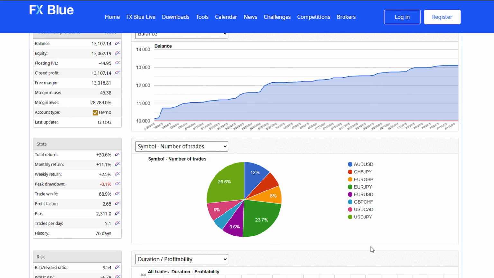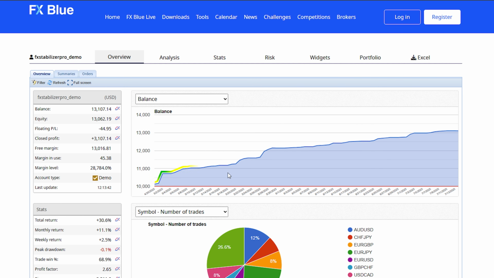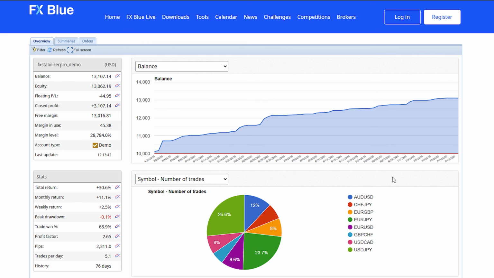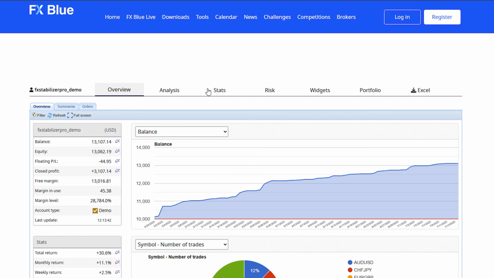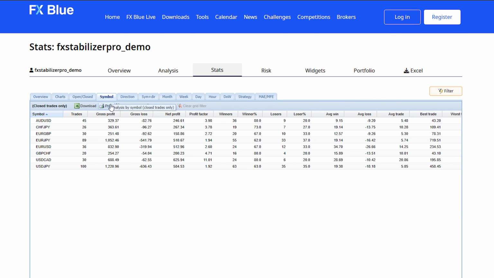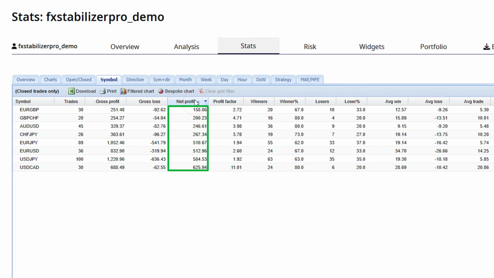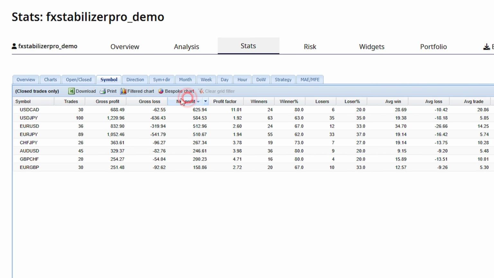If I show you the track record, you will see a very smooth balance line. You can see a very nice exposure between the different currency pairs. Most we have with the dollar yen and with the euro yen, but if I show you the stats and I click on symbol, you will see that with all of the currency pairs I have profits. So the most profit came from the dollar CAD, the dollar yen, then is the euro dollar, euro yen, and then we have the rest.